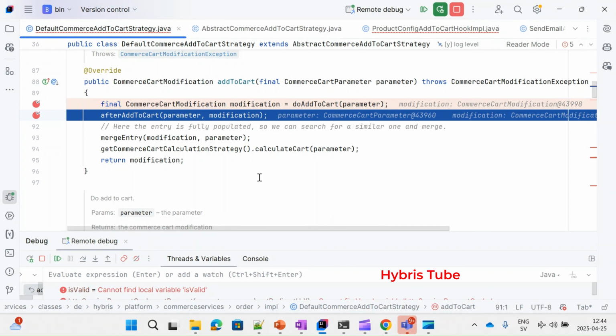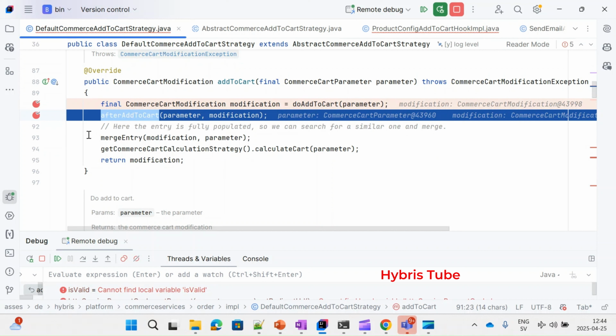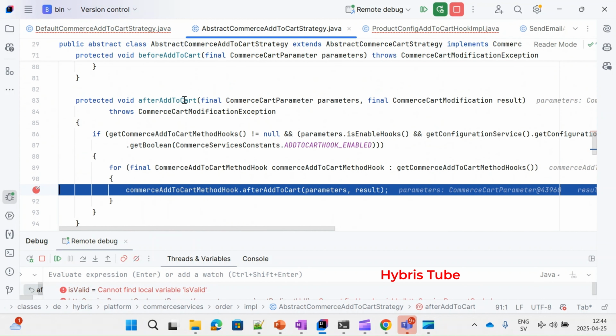Now you can see in this flow, I told you, right, this was the before add to cart flow. Now it is the after add to cart flow, and in this after add to cart flow as well, you will see that we have written multiple hooks. If I go inside this, right, this is the method after add to cart, right? Here also you can see the hooks concept is coming into the picture, and we will be calling multiple hooks.